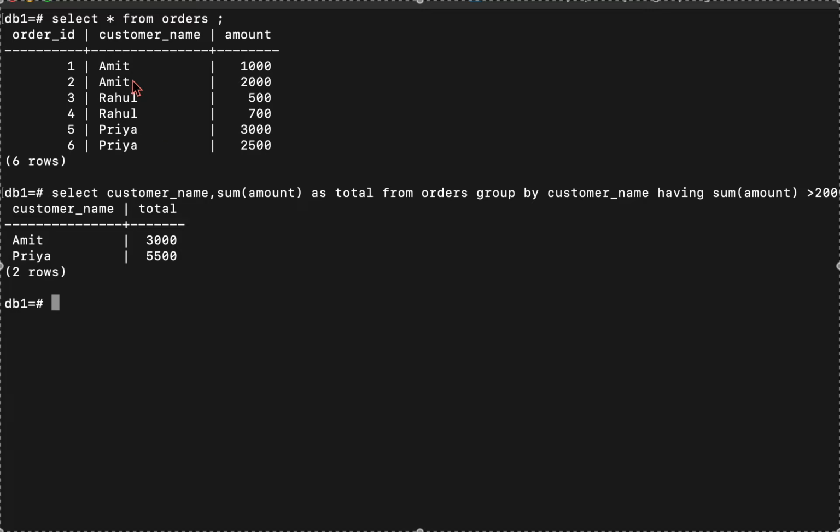How is it calculated? We can check. Amit appears twice, and the total sum is 1000 plus 2000, so 3000. It is greater than 2000, so it returns the 3000 value. Why not Rahul? Because 500 plus 700 is 1200 only, so it is not greater than 2000. And in Priya's case, there is 3000 plus 2500, meaning 5500. So it returns these two rows only.